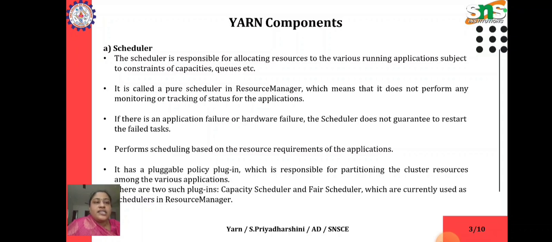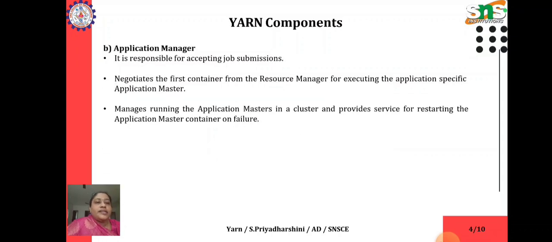It allocates resources to the various running applications. It has a pluggable policy plugin, which is responsible for partitioning the cluster resources among various applications. There are two such plugins, capacity scheduler and fair scheduler, currently used as schedulers in the resource manager component. The next one is the application manager.